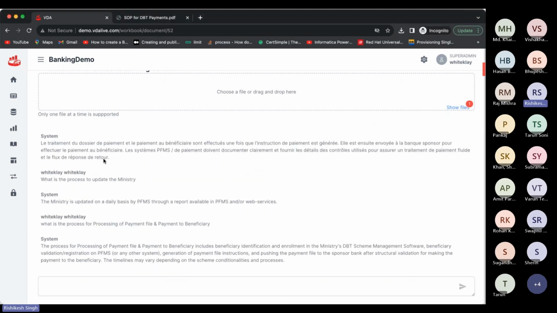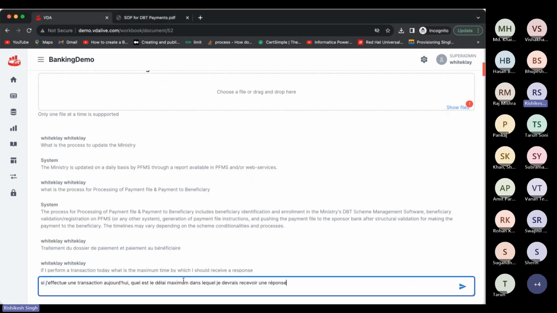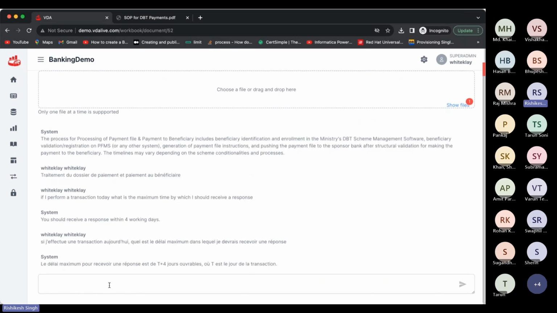So even if you ask in French, it will reply in the language of your choice. For example, if I ask the same question in French, it will answer me in French. I cannot understand French, but this is what it would answer. If you ask a question in Hindi or in Arabic, you would get a response in that particular language. That becomes another very handy tool for our business analysts to work upon.